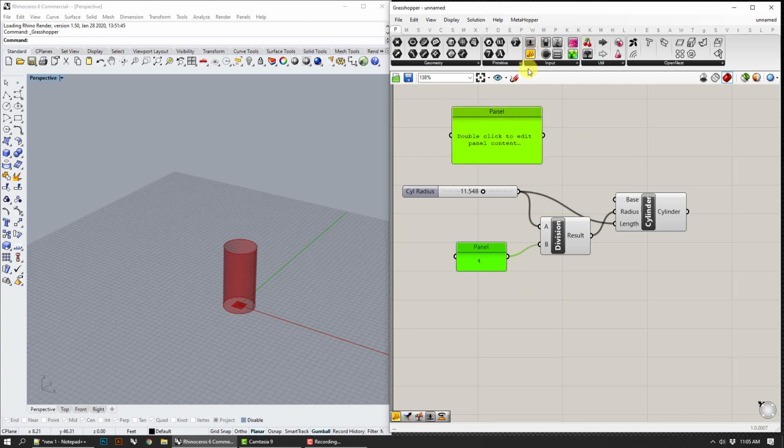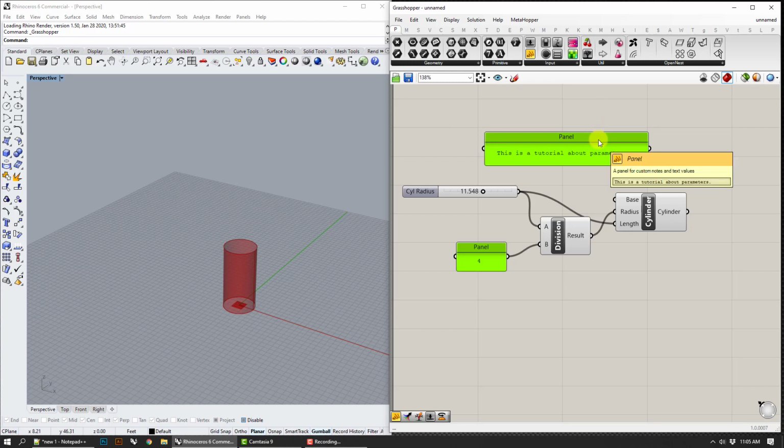I can also, in a panel, just put it down and say, this is a tutorial about parameters. And this is just a way to leave a note in things. And it's really handy to do that, especially if you're working with somebody. You can say, okay, this is what this is supposed to be doing. This is what you need to be paying attention to. You could also leave somebody a warning and say, hey, don't change this number.